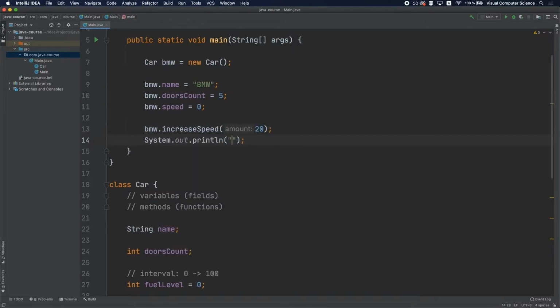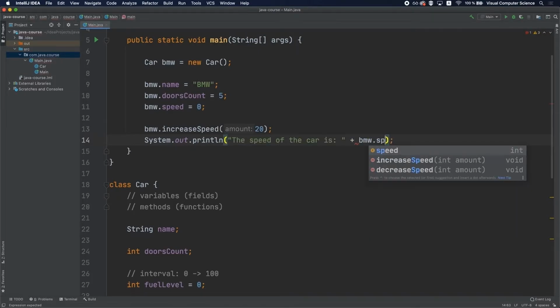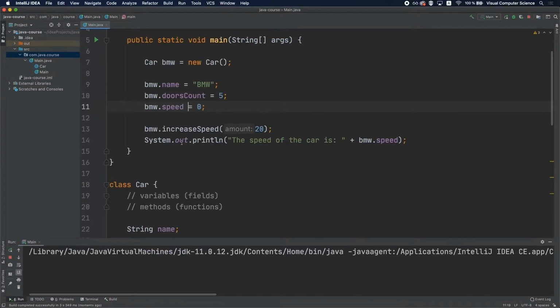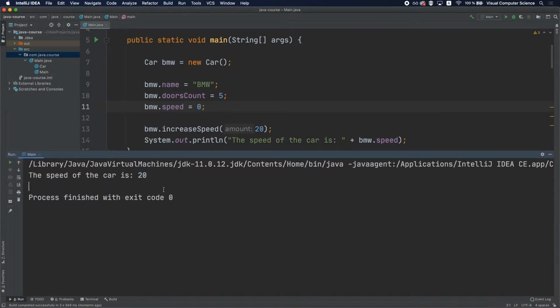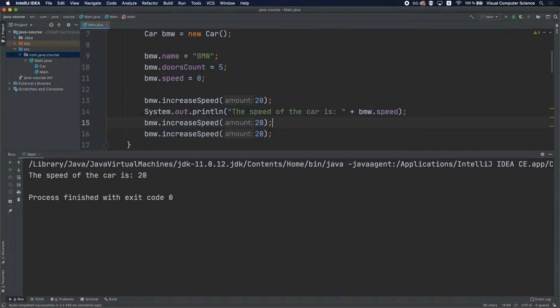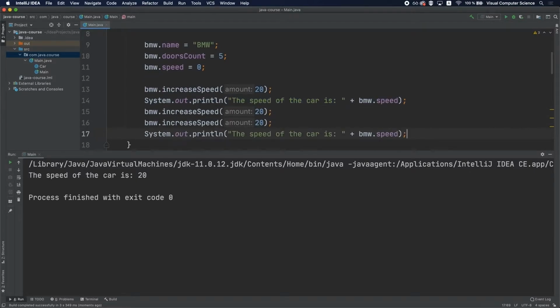We can also print this as well. Let's see, the speed of the car is bmw.speed, right? To access the speed variable. And if we run this, we should see the speed of the car being 20 kilometers per hour. Of course, if we increase the speed by even more, right? Let's say we increase it twice by 20, we should see the final speed as being, of course, 60, right? The first print is 20, the second print is 60 kilometers per hour.